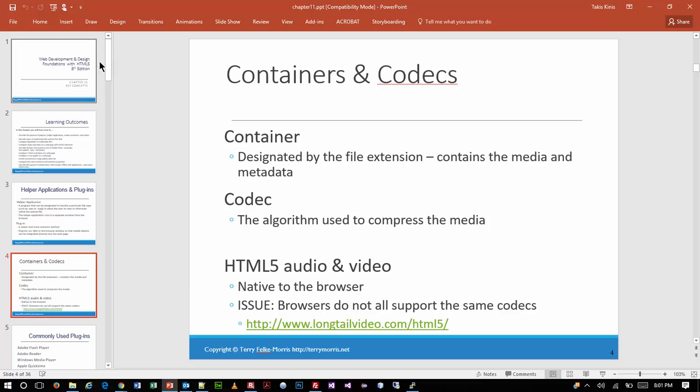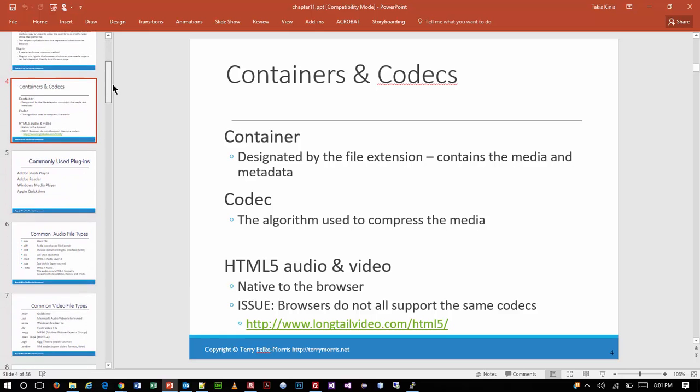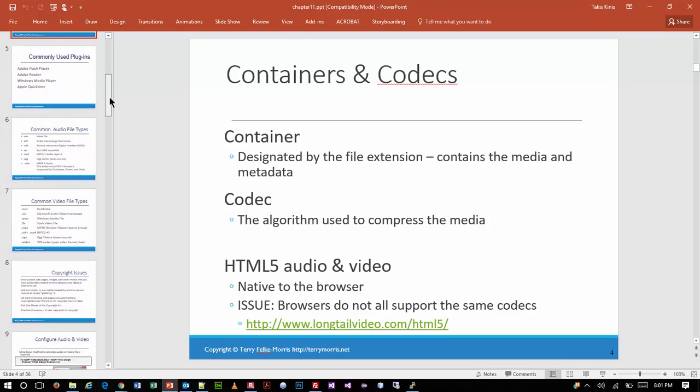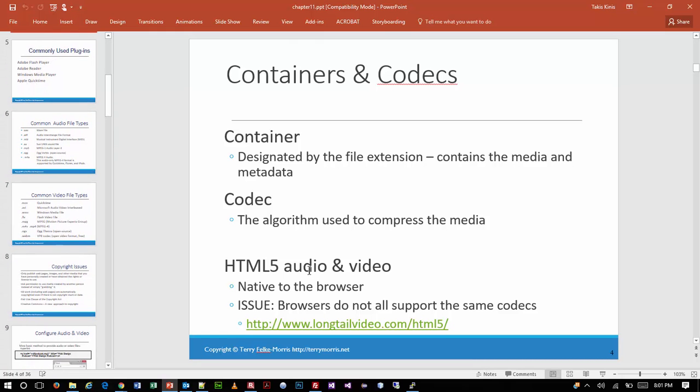Now, the cool thing about HTML5 is they did away with a lot of this legacy stuff and came to the point where they developed what we call native audio and video tags. The browser supports audio and video without any plugins. It just works. That is a really important step forward.